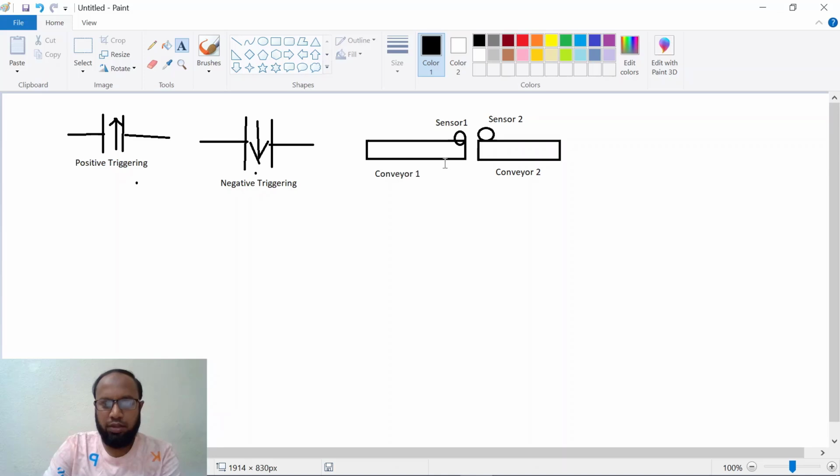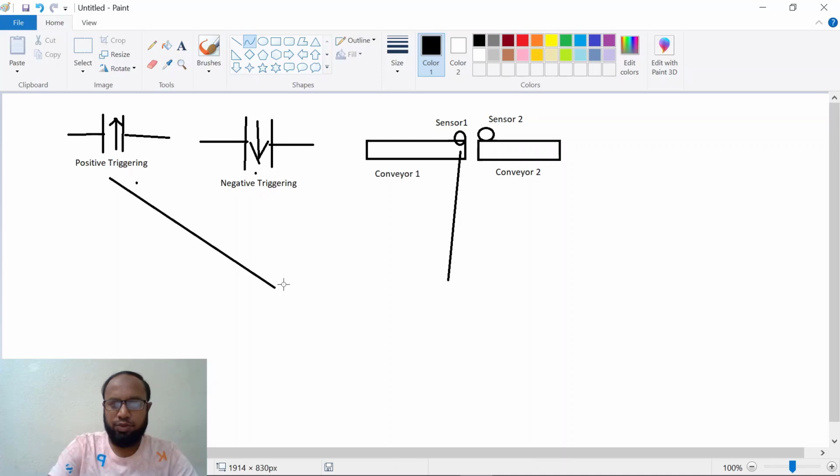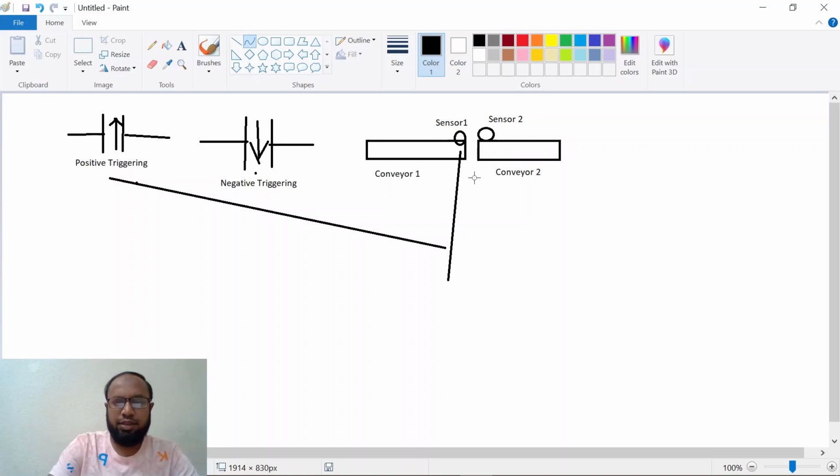So here we are using positive triggering first. In this application we are using positive triggering because when this sensor senses, at that time this conveyor should run. That is why we use positive triggering in this application. And for negative triggering, we use this sensor when the product is coming and the product has passed this sensor. After the product is gone, then this conveyor should stop.